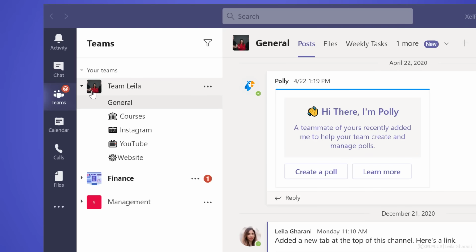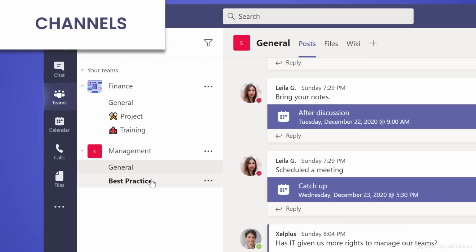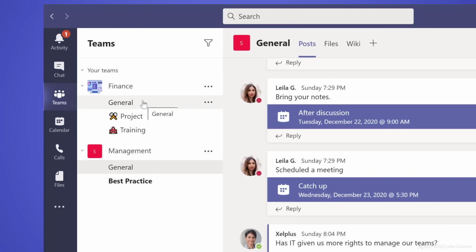So usually each team involves different members, and your view of the teams that you see depends on your rights. So if I log in with my account, I can see an additional team here called Team Leila, which is what we use for our everyday communication. Inside a team, you can have one or more channels. These are generally organized by topic. General is there by default, and you can use this as your main channel, but you're probably going to have different topics within the team that you want to keep track of. So for example, in the finance team, we want to track project and training conversations separately.